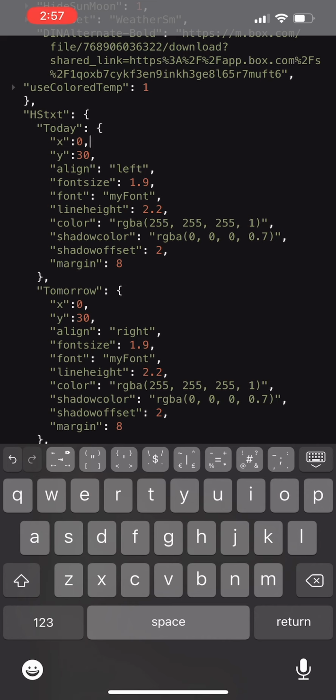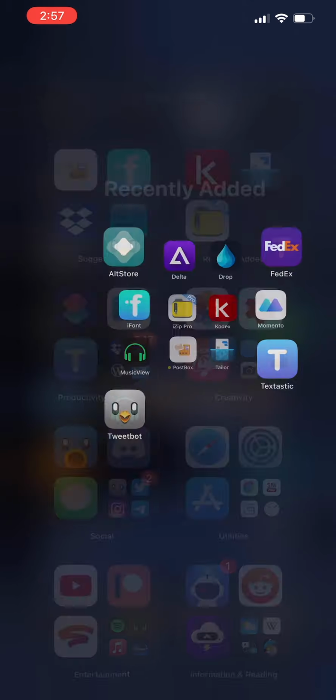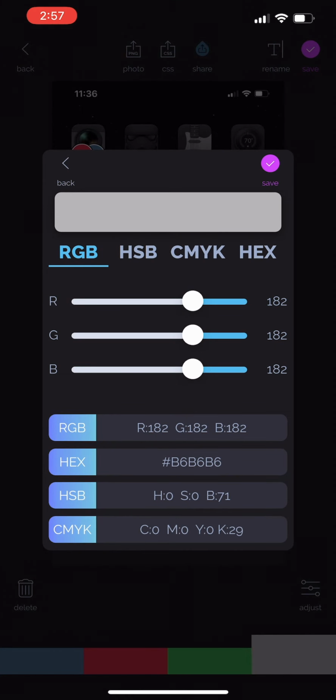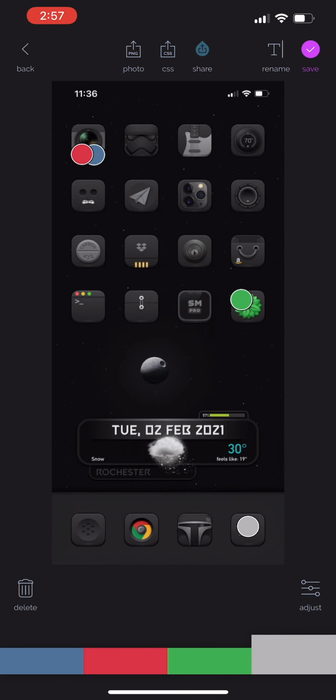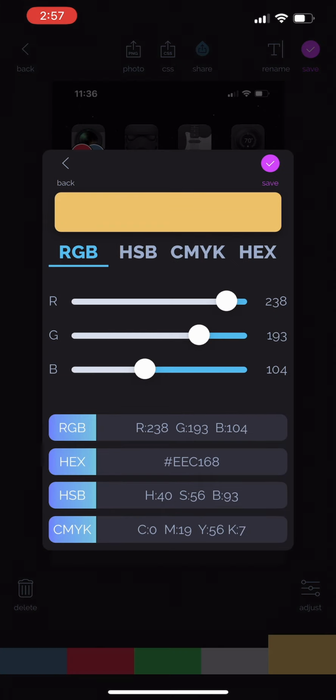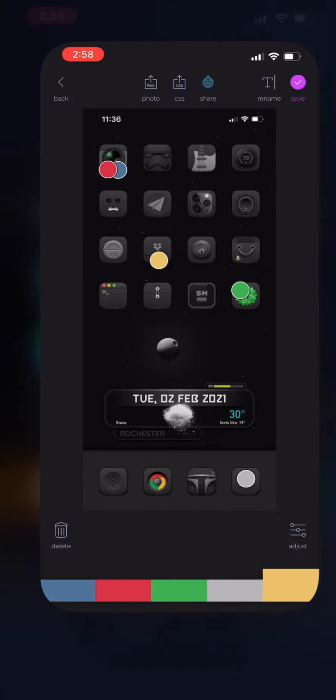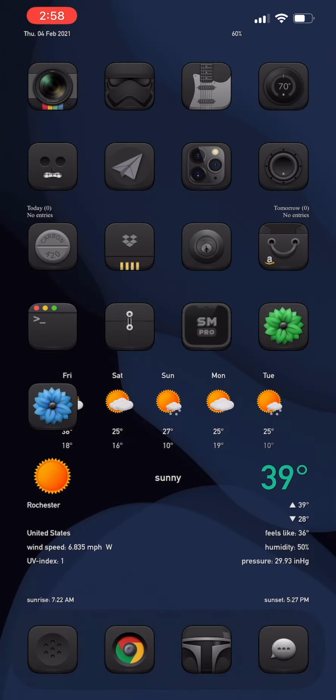If you guys are looking for a good application to figure out colors like RGBA, I like to use Drop right here. So as you can see, I have a screenshot here. You can basically touch on the screen and choose any color you want. You can click on adjust and it shows you the RGB value right there. So red is 238, green is 193, blue is 104. It's a good application if you guys want to figure out colors. Let's go back in here.